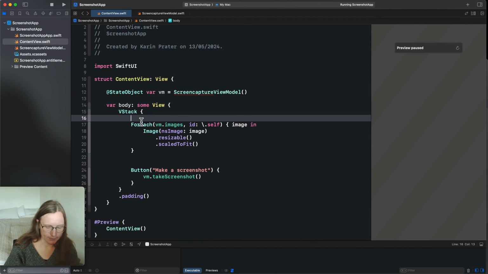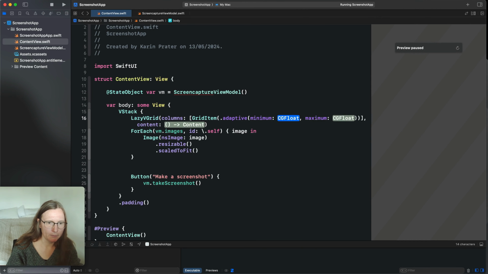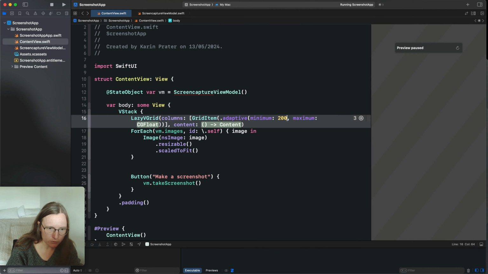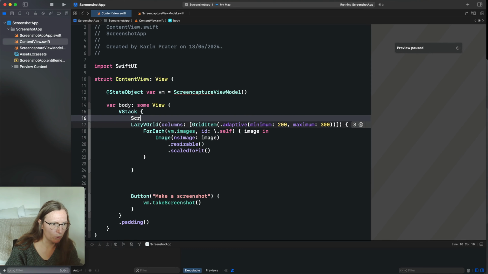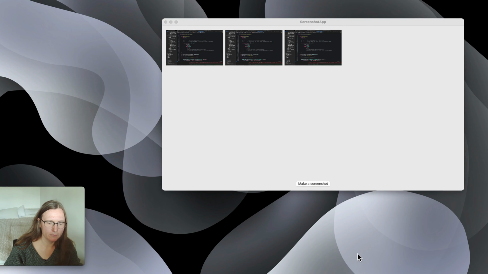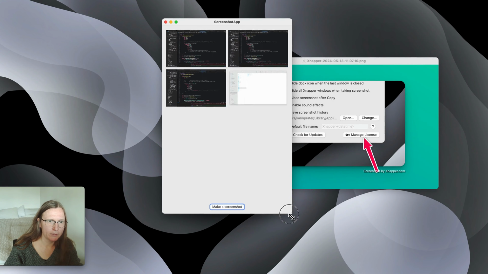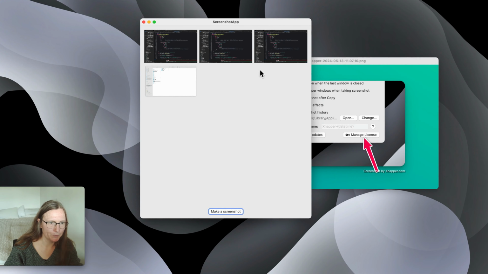So we're going to use a LazyVGrid with grid items, using adaptive of, let's say, 200, maximum 300. And then I use this ForEach as the content. Additionally, I'm going to use a ScrollView around this LazyVGrid. So now if I take a screenshot and another screenshot, they're just adding up. I probably should take a screenshot of something else. And then when I resize this window, you see they flow nicely. This is much more effective than just this stack.